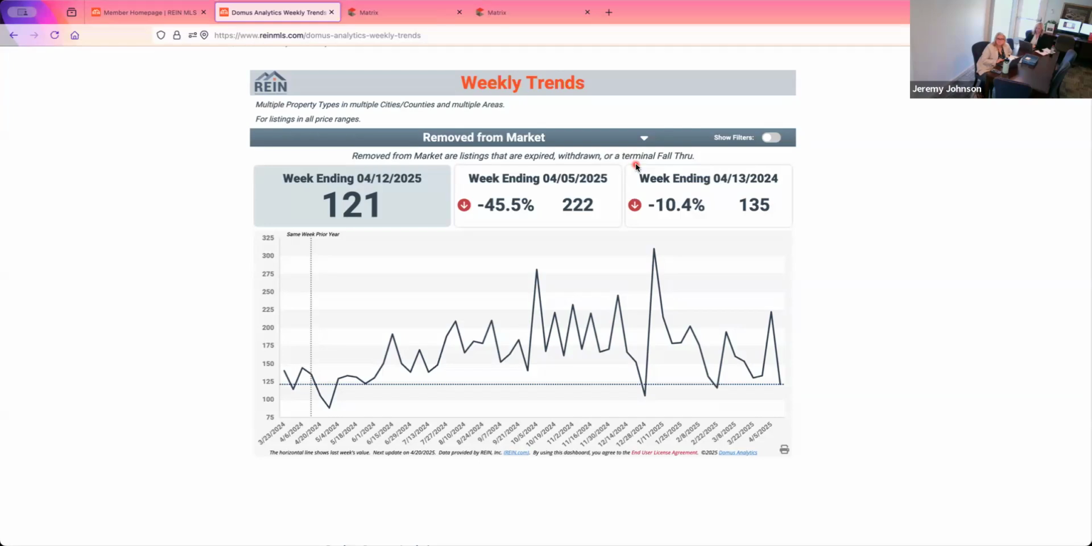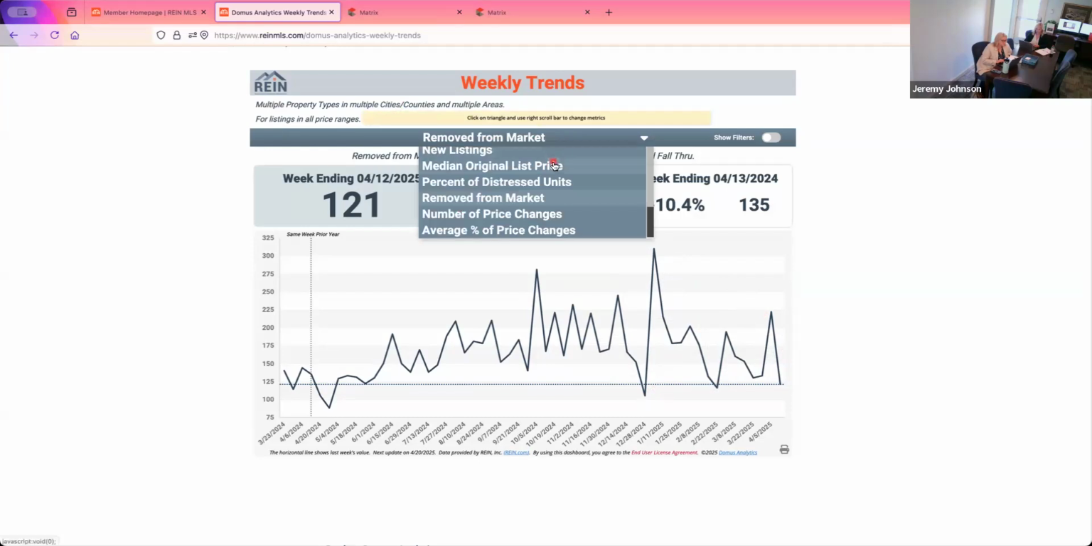Otherwise, if you want to look at properties that are coming off the market with potentially no positive outcome, they're expiring and being withdrawn in little spikes here and there. Overall, it's trending downward, which we would expect to see coming out of the holiday season and into the spring. But these are just some nice snapshots for people.